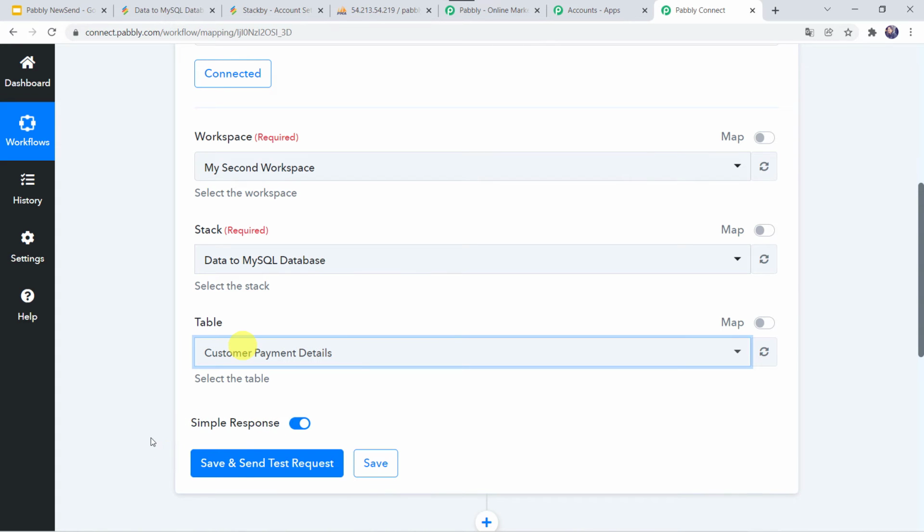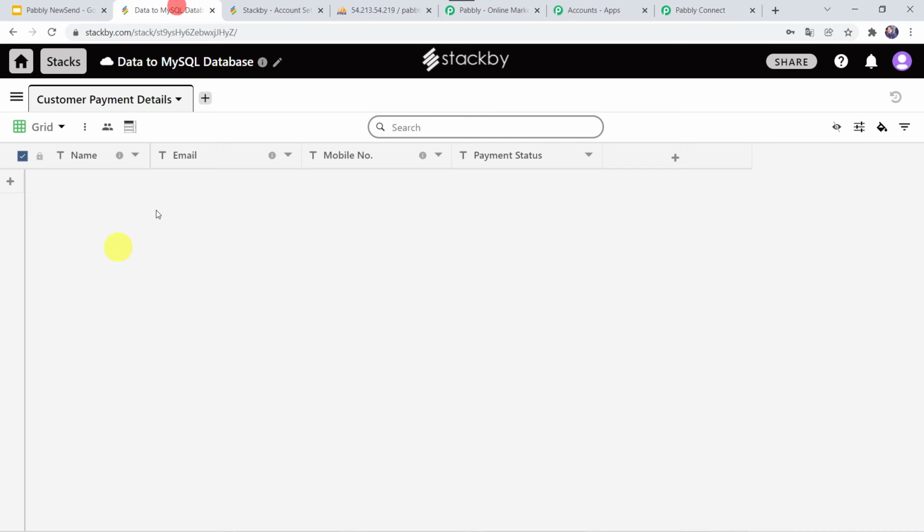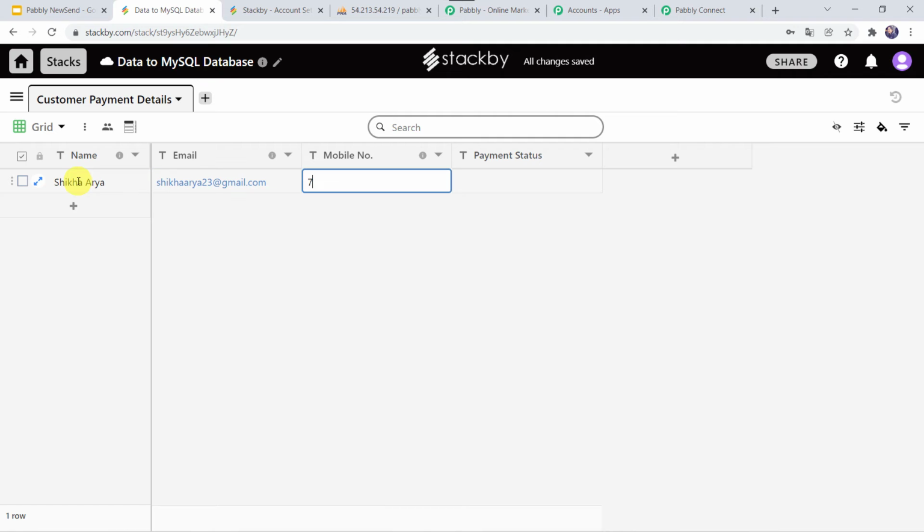Okay. Now before clicking on save and send test request, first let us create a new record over here. So let's add the name as Shikha Arya. Let's add the email address over here as shikhaarya23@gmail.com. Let's add the mobile number and payment status as paid over here. Okay. So we have entered the details.